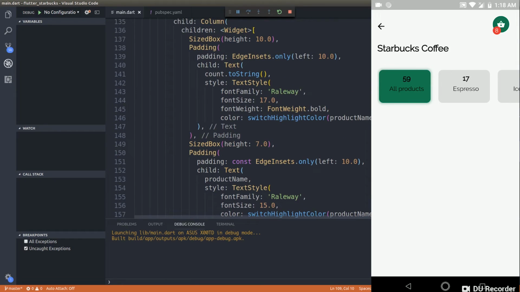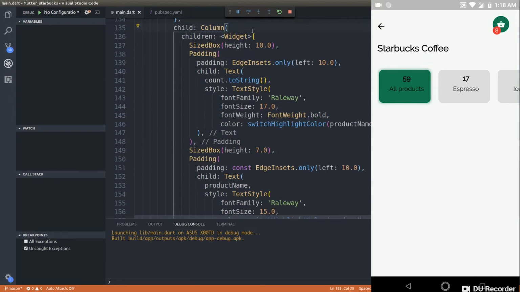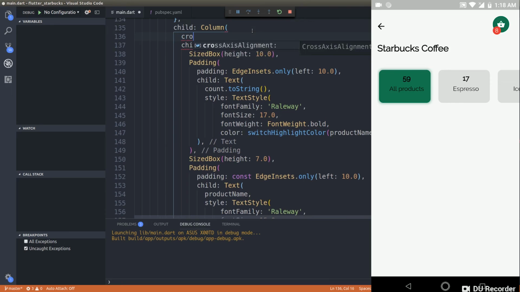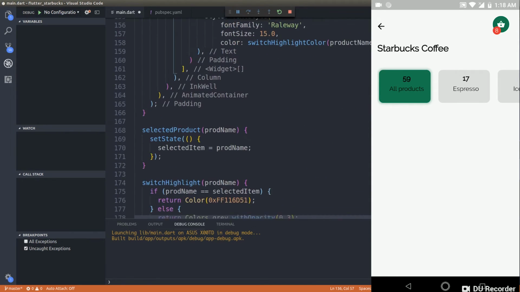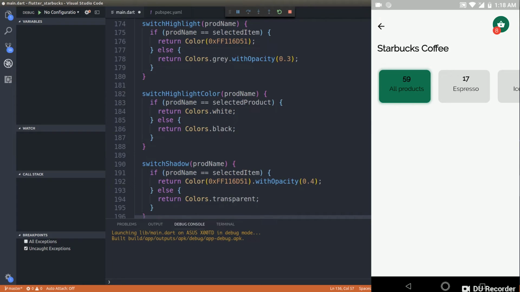First of all, this should be cross-axis alignment dot start. If we give start, then it will be left aligned. The next thing is, where is it? This is not selected product, it's selected item. Fine, let's just save this, see how this looks on the device now.